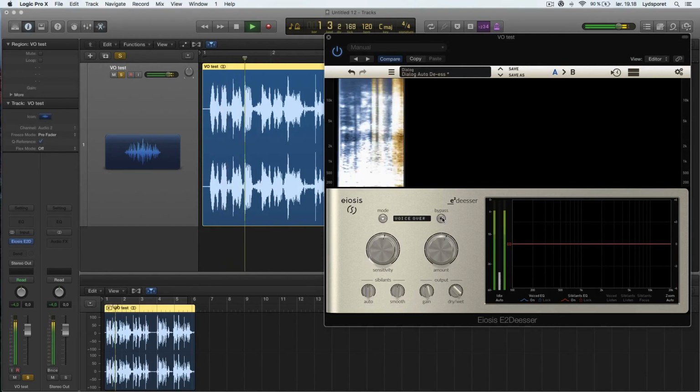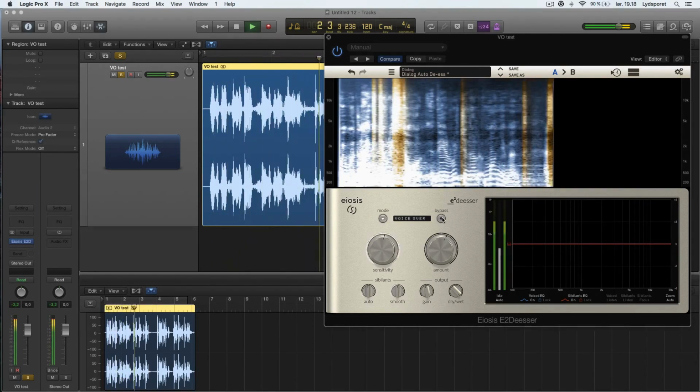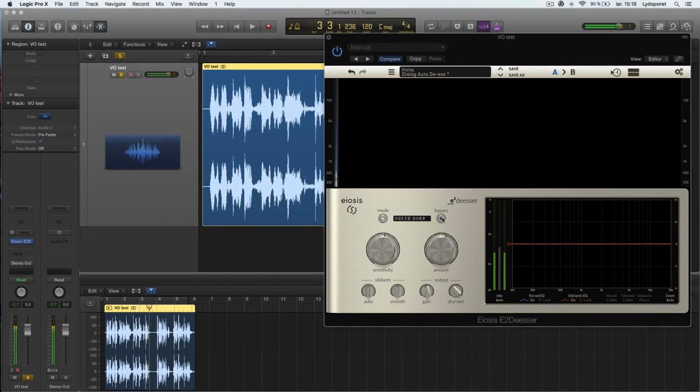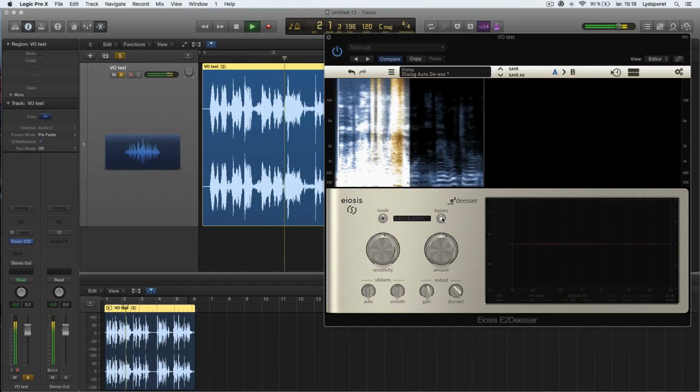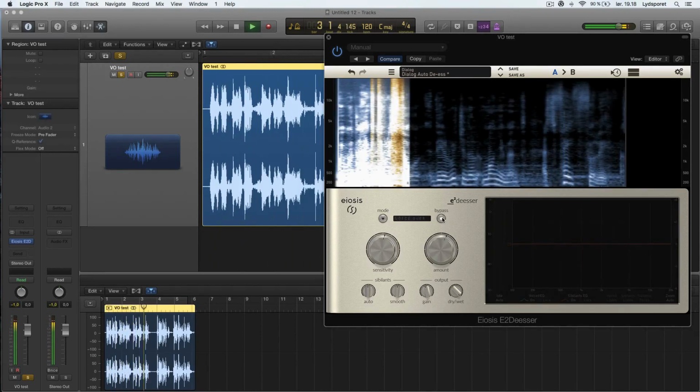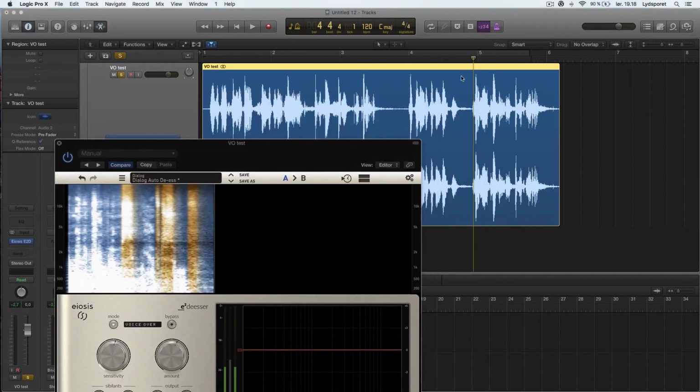We would like to restore the original monument as faithfully as possible. So there is a problem area right here that needs de-essing.